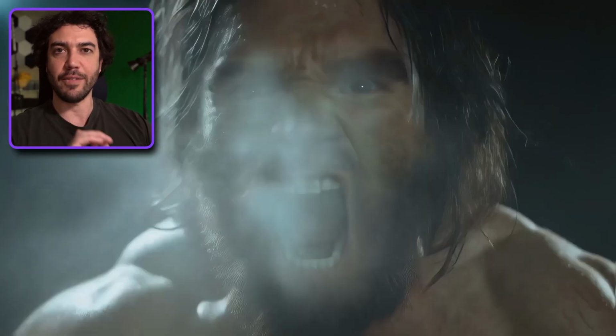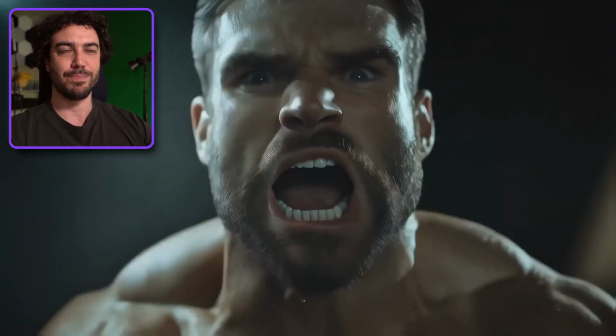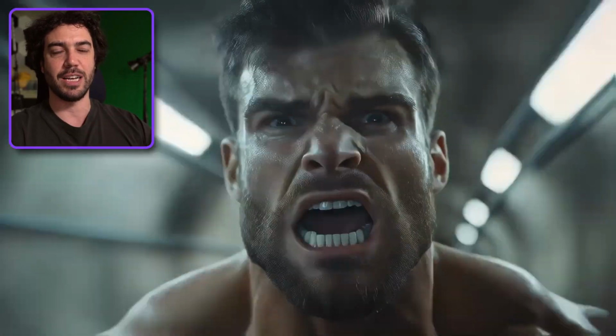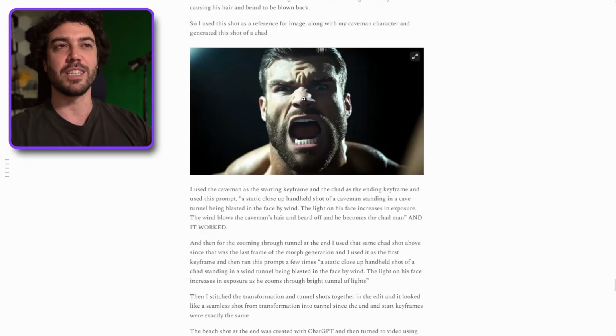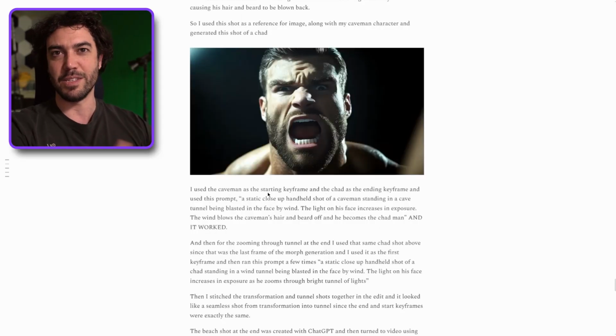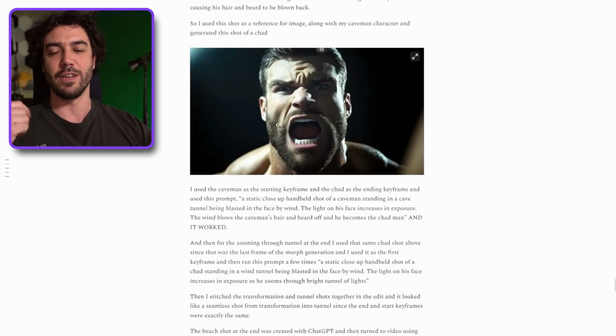And then to do the very end where he zooms through the tunnel, I just used this same shot and basically said to do it with bright light zooming through a tunnel, because I knew that the start frame would be this image, and the end frame of the morph would also be this image. So then I just put them in the edit together and stitched them, and they cut seamlessly.